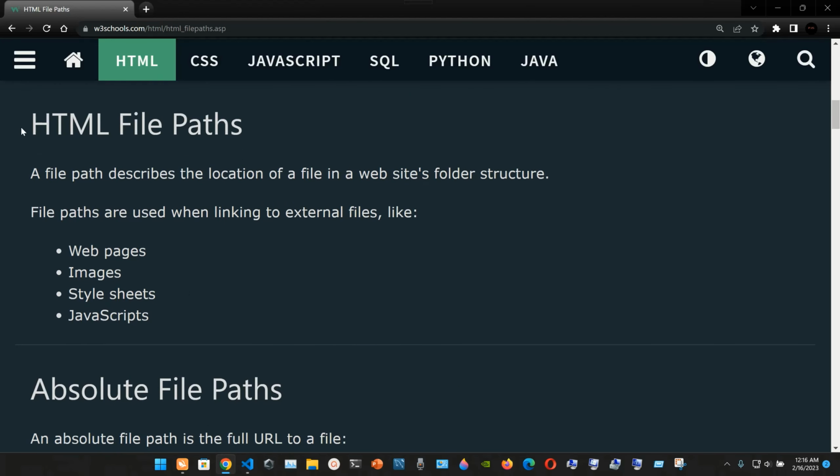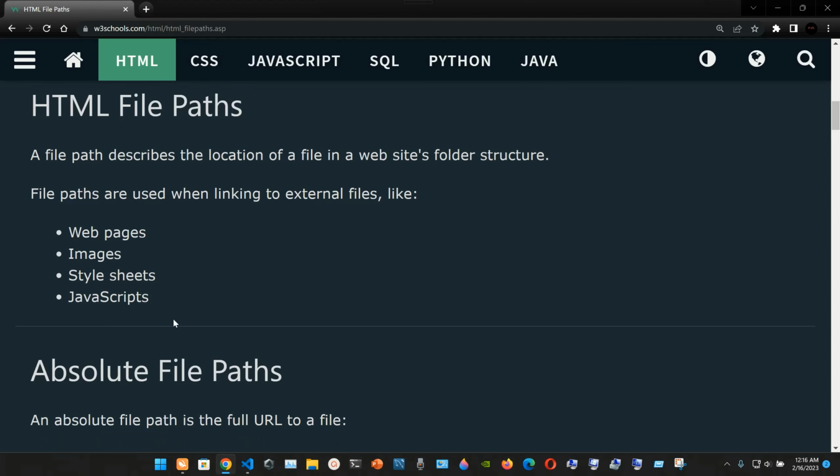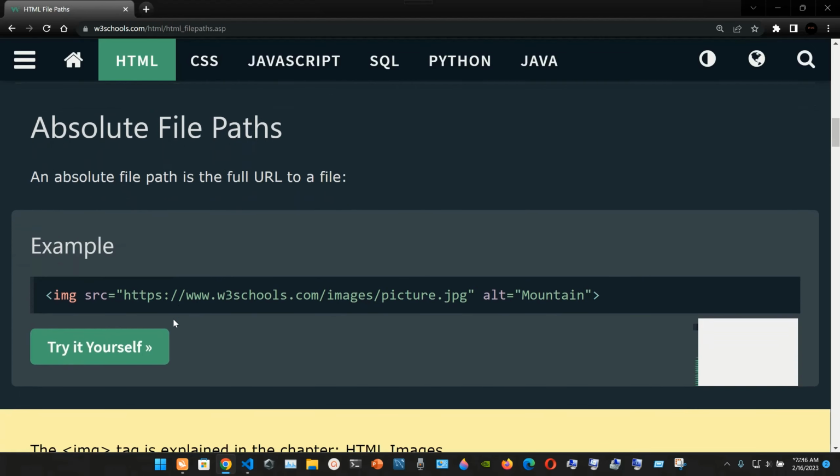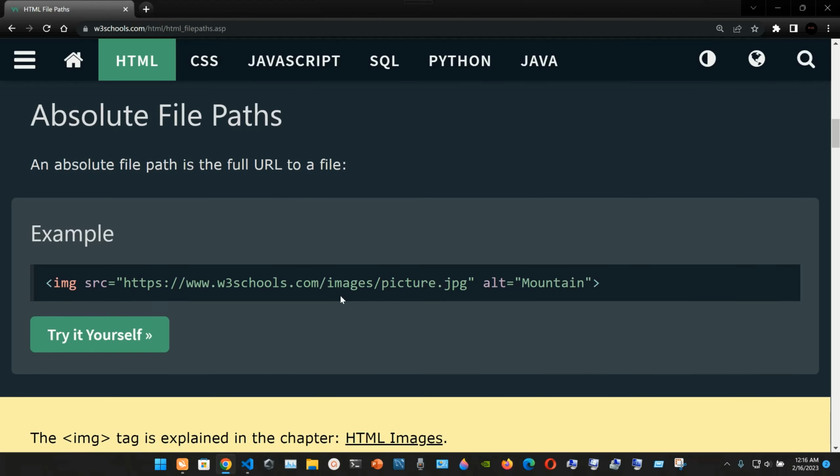So right now we have HTML file path. A file path describes the location of a file in a website's folder structure. File paths are used when linking to external files like web pages, images, style sheets, and JavaScript files. We have the absolute file path. An absolute file path is the full URL to a file. So here they're giving us some examples.